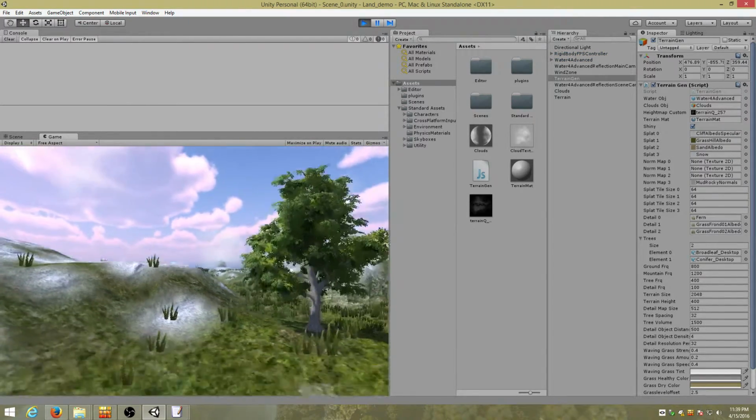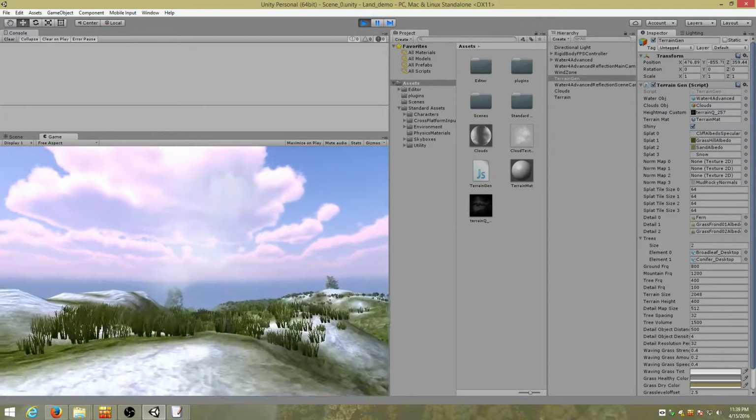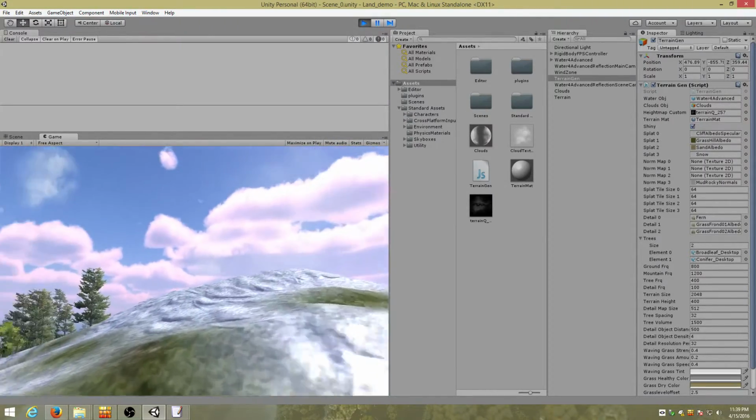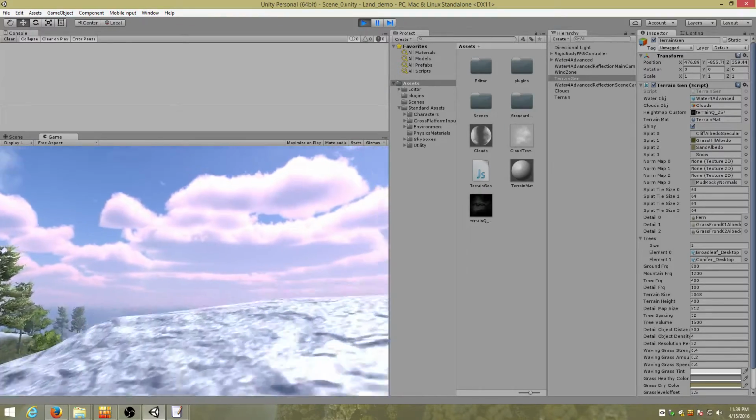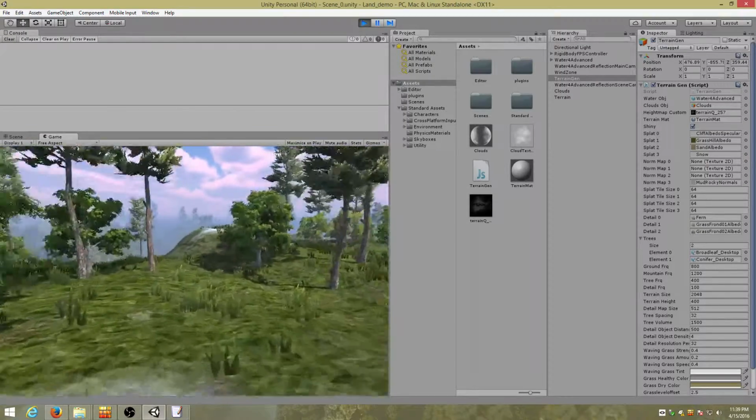And now you can see those clouds kind of breezing past. Not a triple A quality effect, but you know, it adds a little bit of atmosphere to the scene.